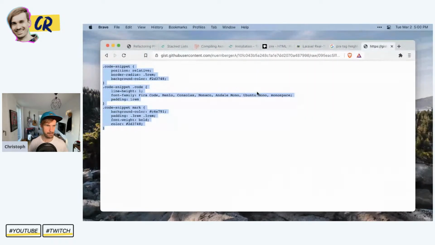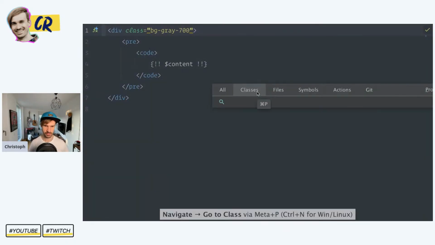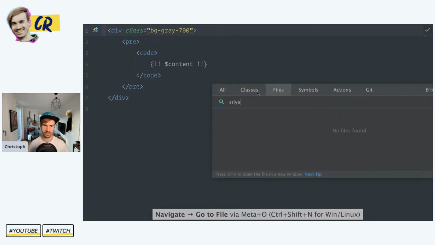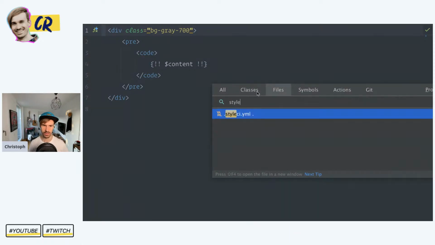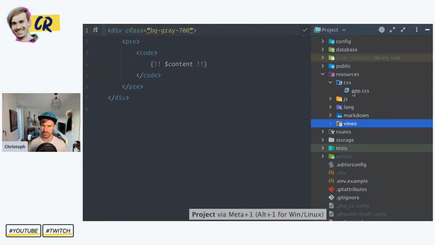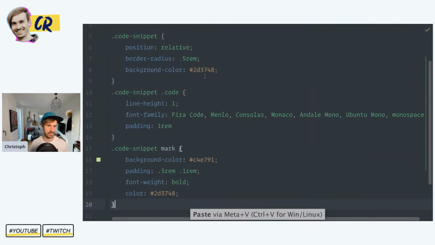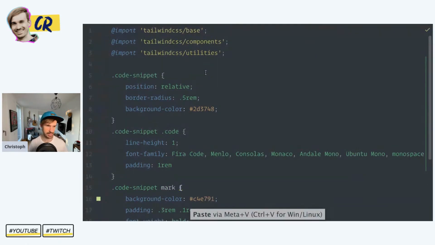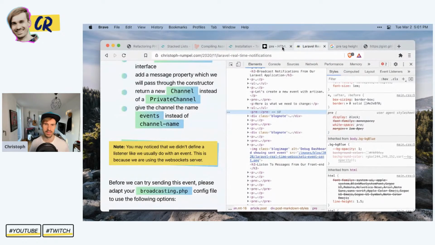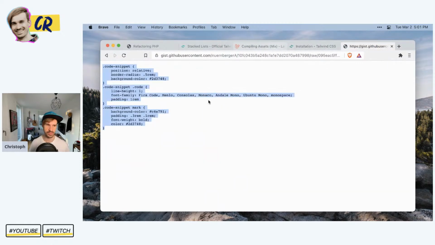So where do I put this? Something like styles, probably. What is this called here? CSS, app.css. Okay, I see. Let's bring those in here. Okay, so what's the next? Let's get rid of those things that we don't need.